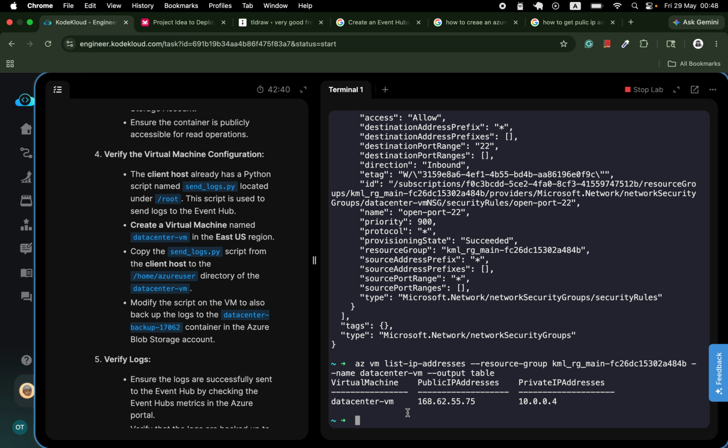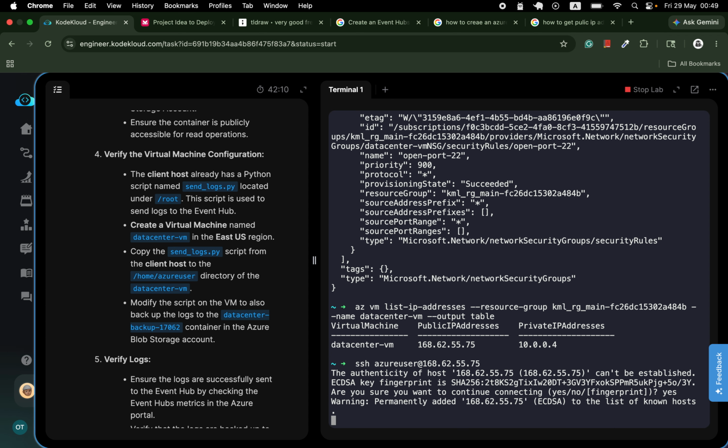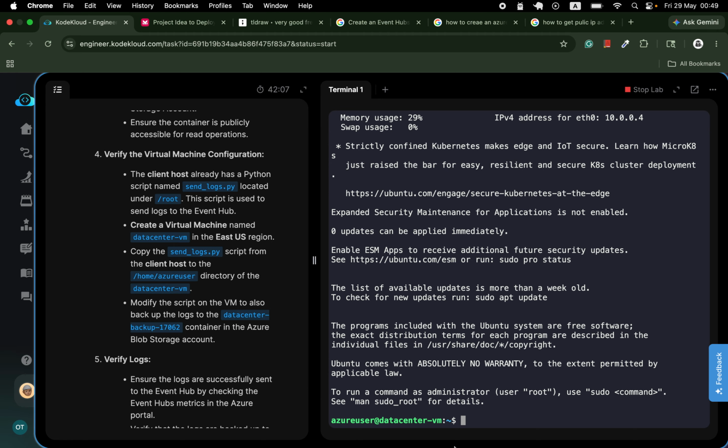Okay, we will use this IP address, and then we will use the SSH method. Then azureuser at, and I will paste this public IP address. Let me check it out. Say yes. Okay, great. Now we are on the Azure virtual machine.